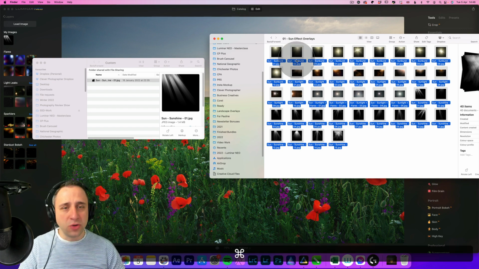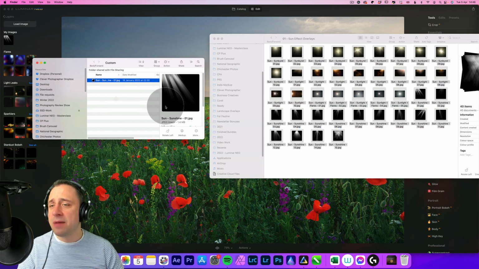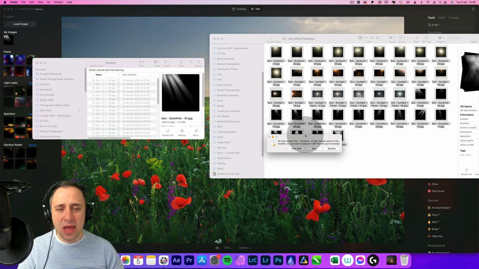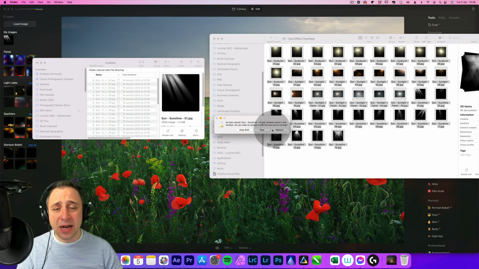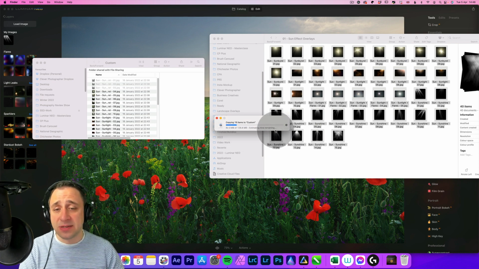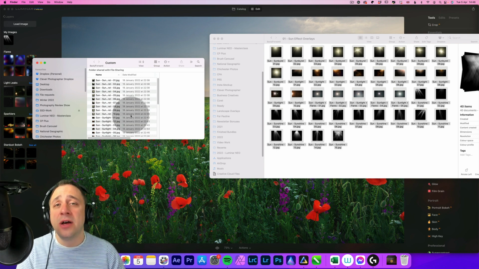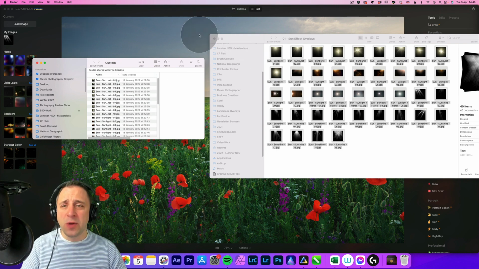Hit Command or Control C to copy, then come back to our custom folder and hit Command or Control V to paste. Obviously we already have one overlay there, so we can either say keep both, but in our case we just say replace. This way we get all of these overlays inside of the application, ready to be used. Now we don't have to do anything.